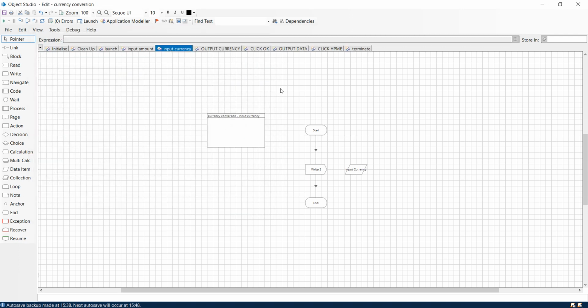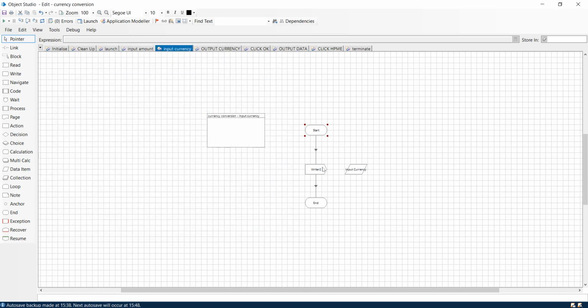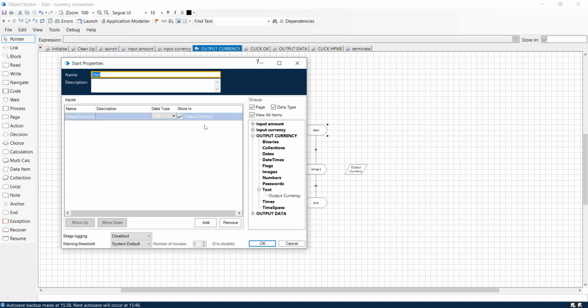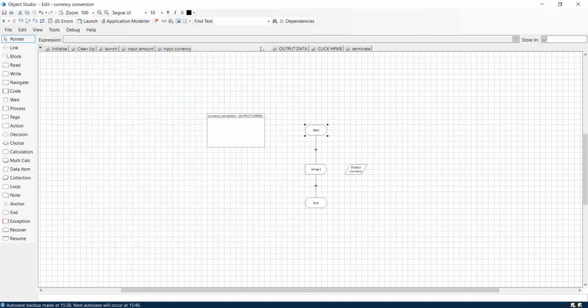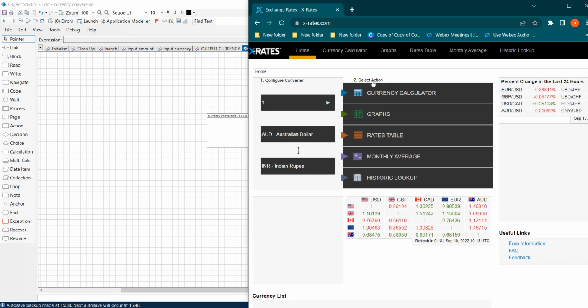And after that, input currency. In input currency we do the same: we also pass it from the start, and we store it there as well. And here we write the output currency the same way, storing in the output currency. Then we click OK, like this one.